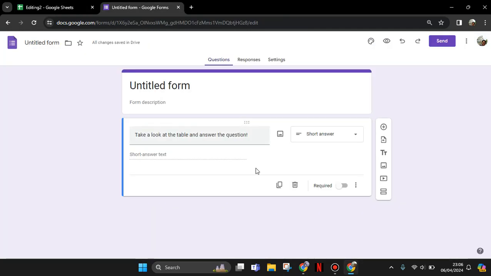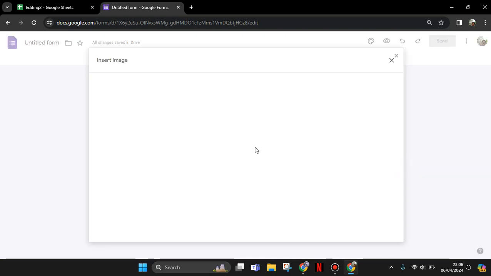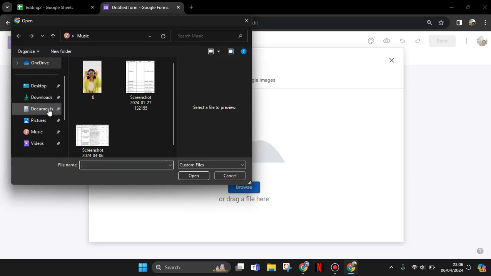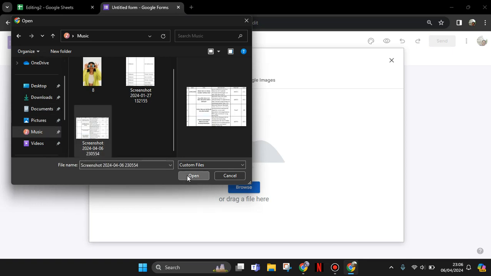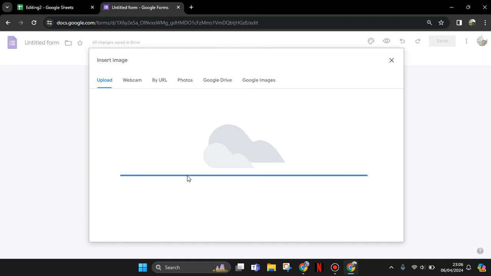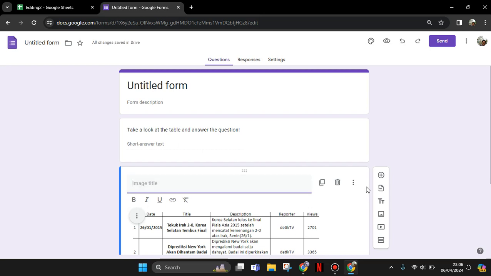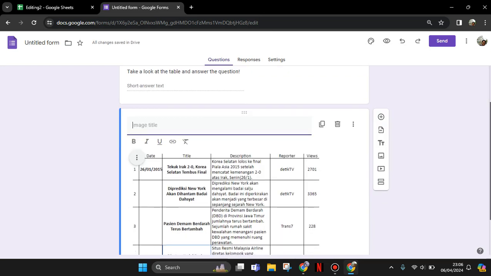And after that, you can import the image of the table in the question or the answer. So here you can click on this add image or this one. Okay, and find the picture that you captured before, the picture of the table. Okay, this one, and click on open. Then just like that, the table has been added into the question.